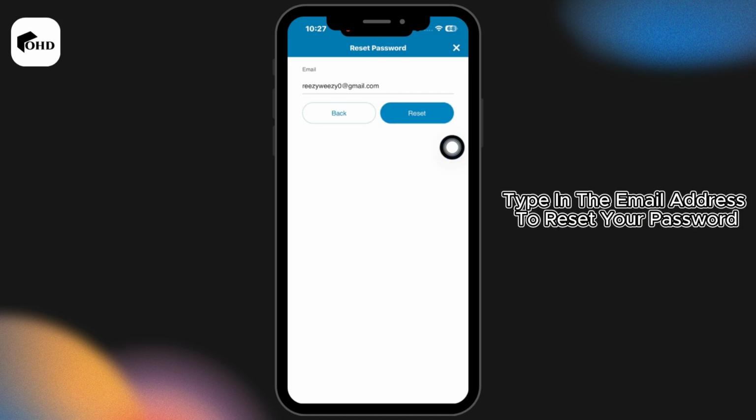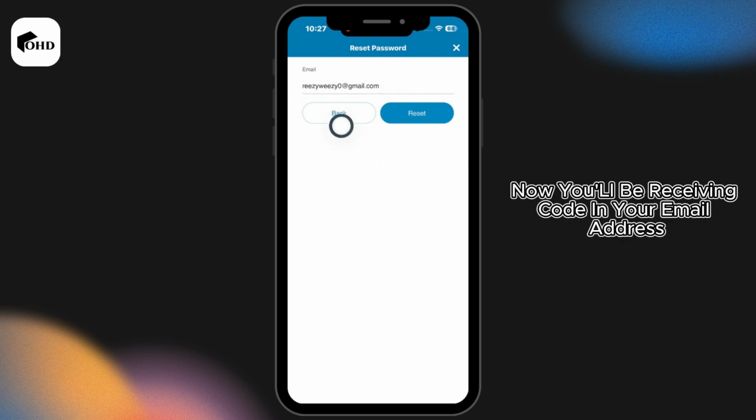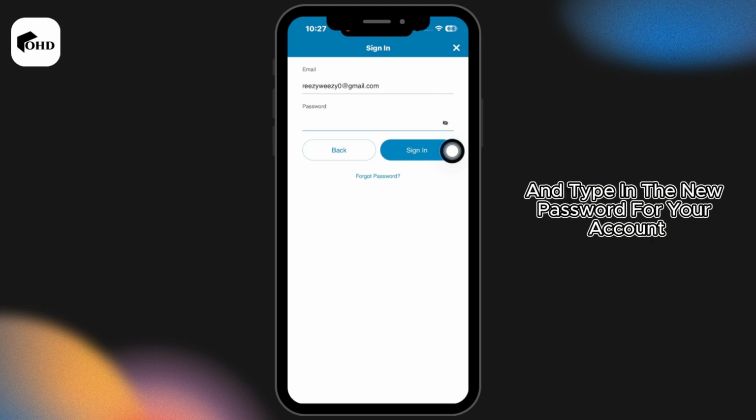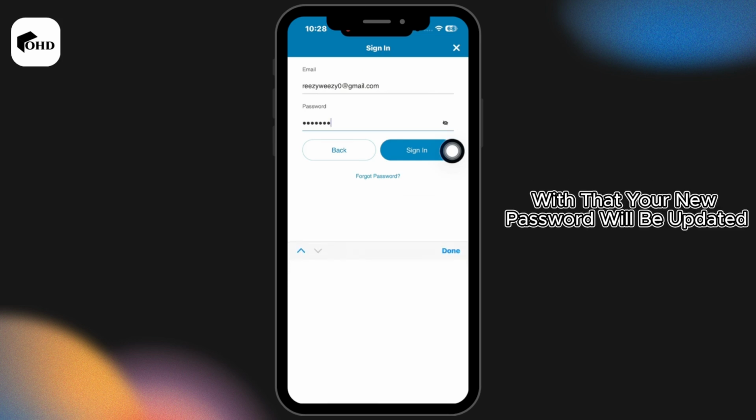Now here, type in the email address to reset your password and then click on Reset. Now you will be receiving a code in your email address or the link. You'll need to check your mail and click on that link and type in the new password for your account. With that, your new password will be updated.